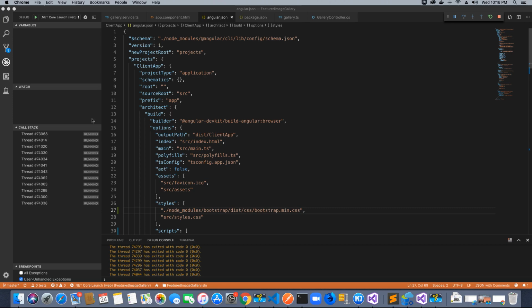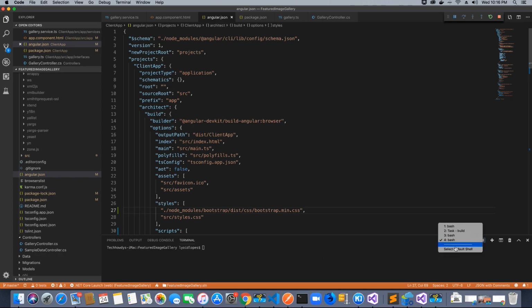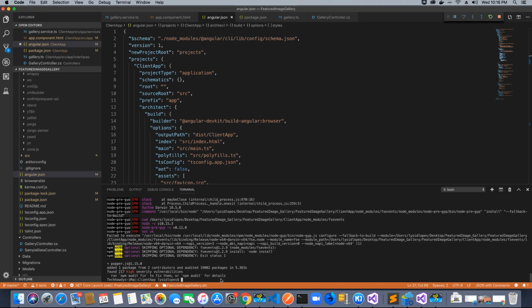Now we can start adding the required components. So the first component that we need to do is the home component. Inside the home component, we'll have a featured image slider and the remaining components under the slider. So to add the home component, we will go to our terminal, and we can use the same terminal here.